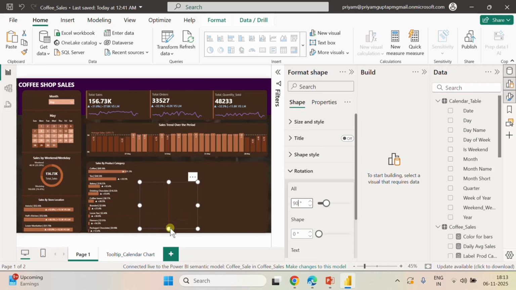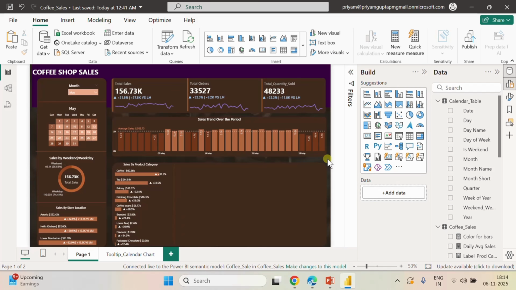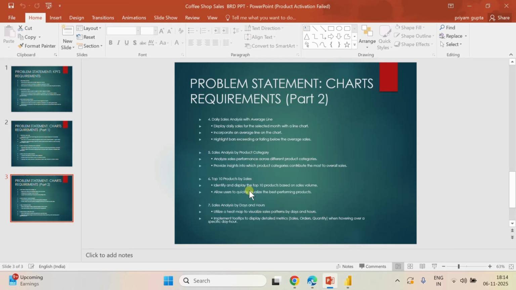Okay, now it is looking somewhat fine. Okay, now let me go back to our next. So the next is top 10 products by sales. Identify and display top 10 products based on the sales volume. Allow users to quickly visualize the best performing products.